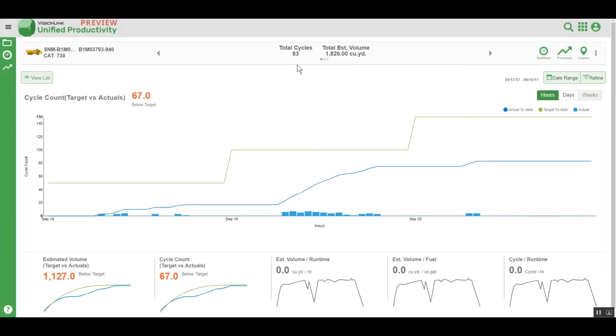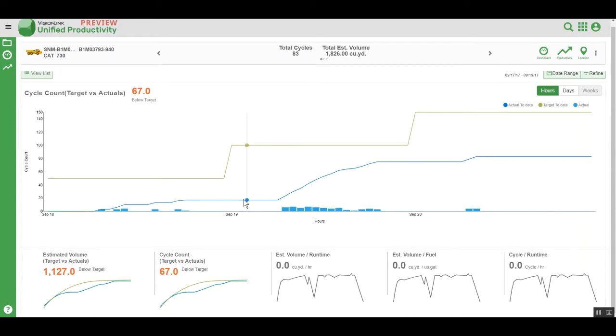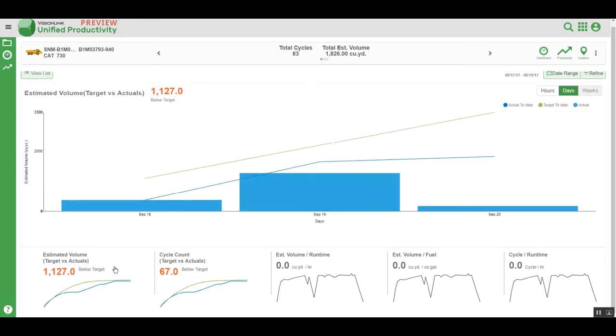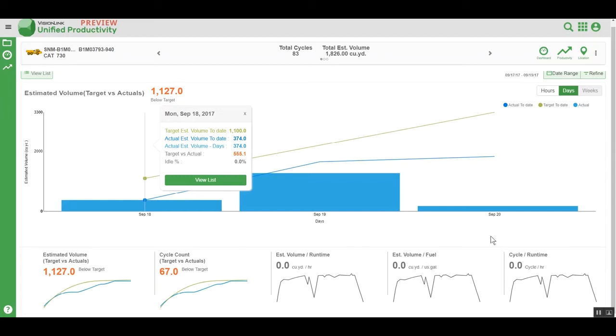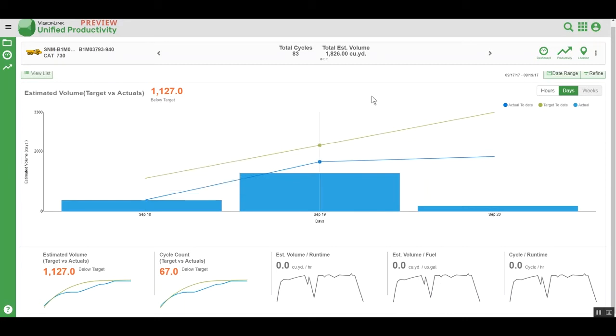Going back to Unified Productivity, I can further look at more information such as the volume. Volume is going to come from the cycles itself and it's going to be set within the asset configuration where there's a volume for every one of the loads. If the asset is capable, I will get my estimated volume per runtime, my estimated volume per fuel, and my cycles per runtime. This depends on your utilization subscription.